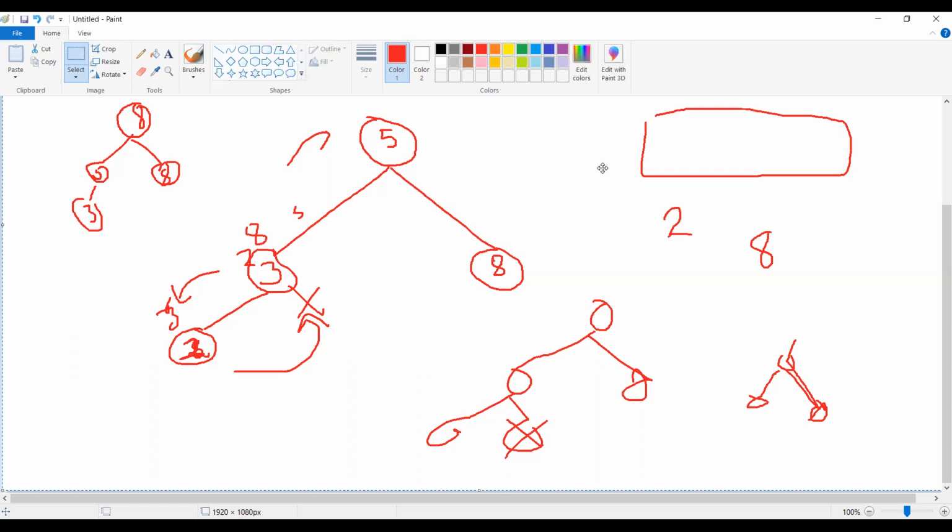Okay, so this is about your binary tree and hash table, and then we'll get down to sorting. There are different types of sorting. Let's look at some of the easier ones first.